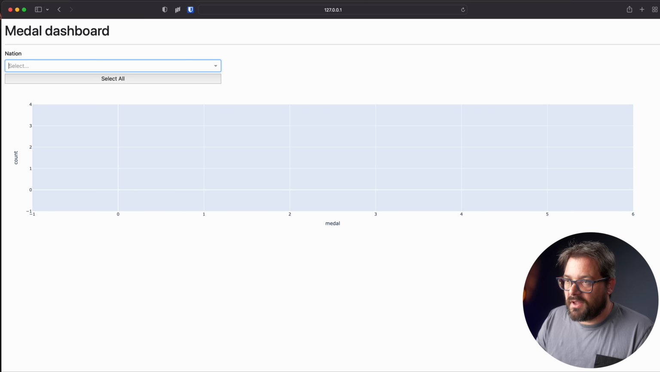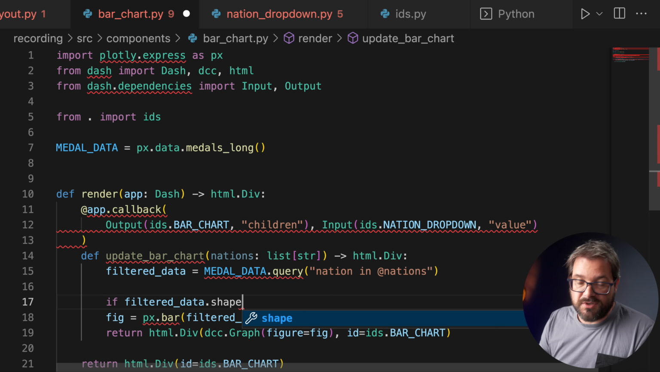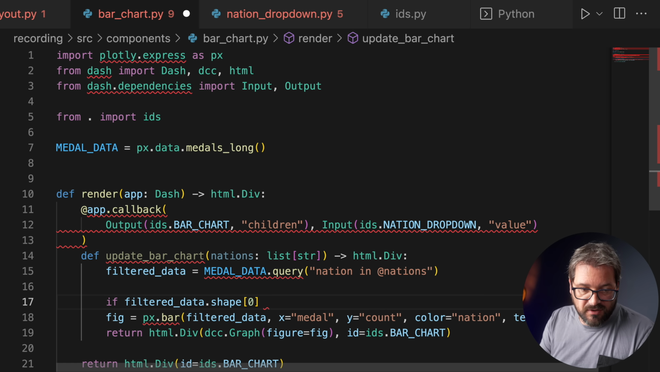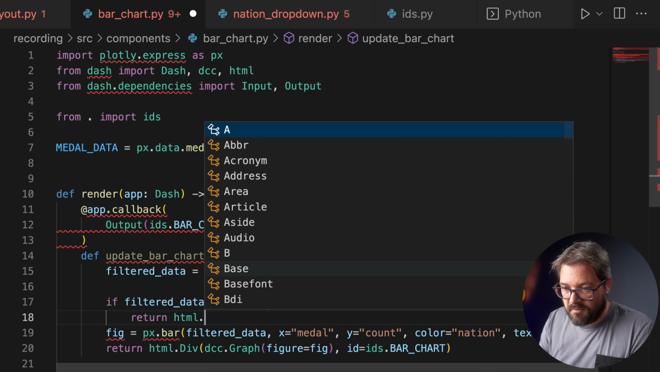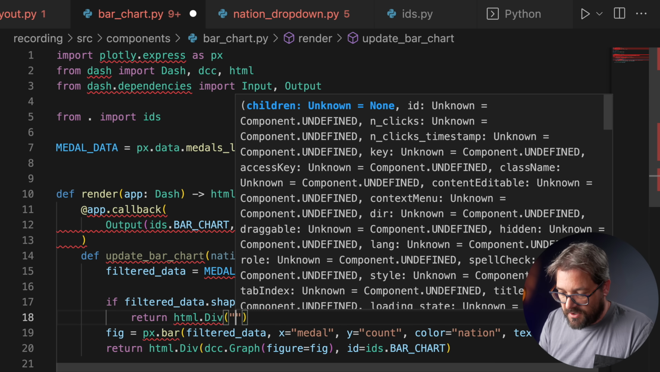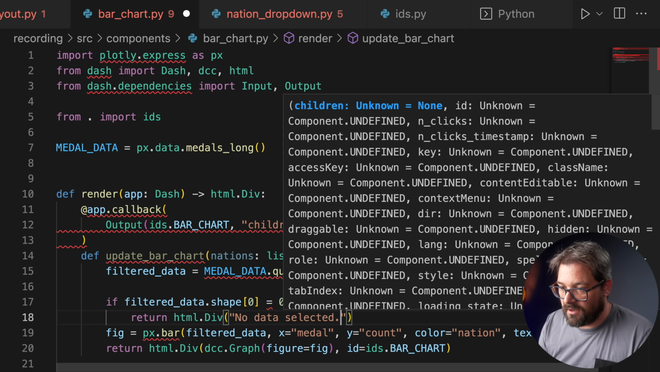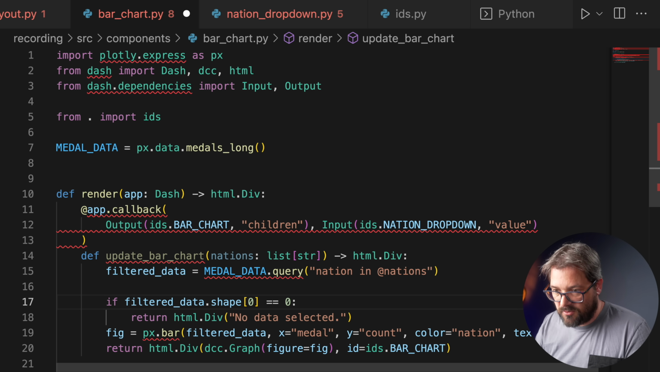So if I go back to the bar chart, let's update that. In this case, we're going to look at the filtered data, and we're going to look at the shape, which is the dimensionality of the data frame. If the first column is 0, it means there are no results. Then we're simply going to return an HTML div, which is "no data selected", like so. And of course, that shouldn't be a single equals, that should be a double equals, like so.